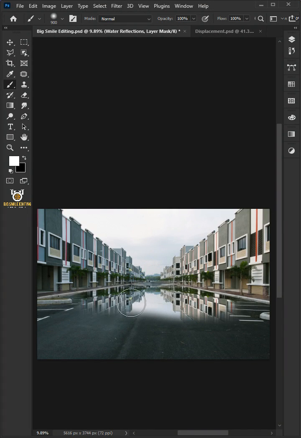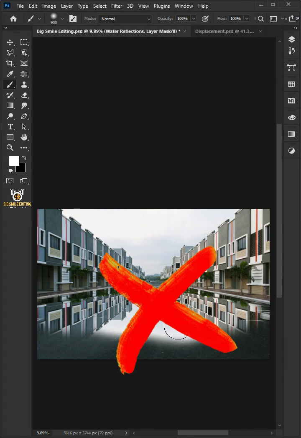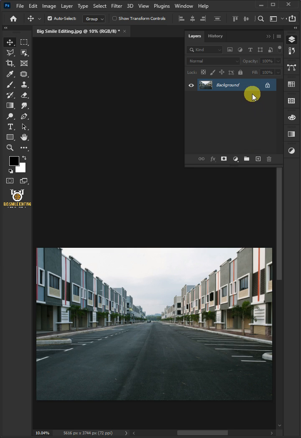Let me show you how to create water reflections with realistic ripples in Adobe Photoshop. First, duplicate the background layer by pressing Ctrl J. Name the copy Water Reflections.